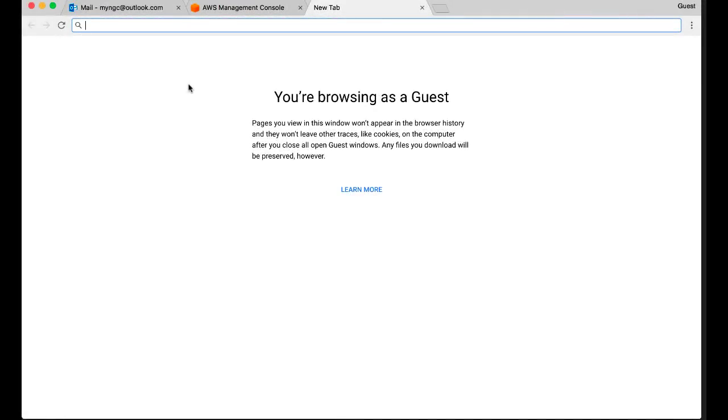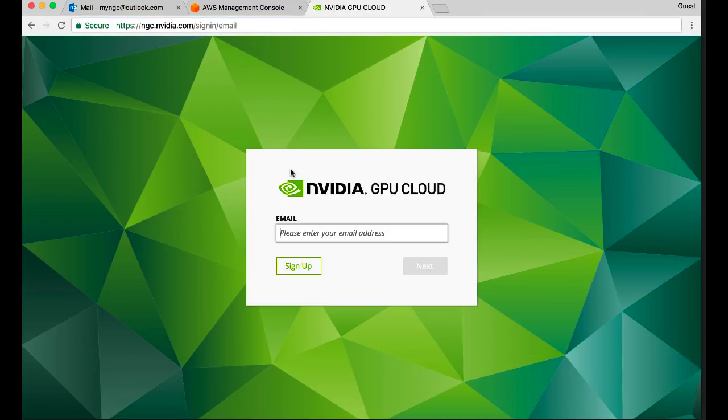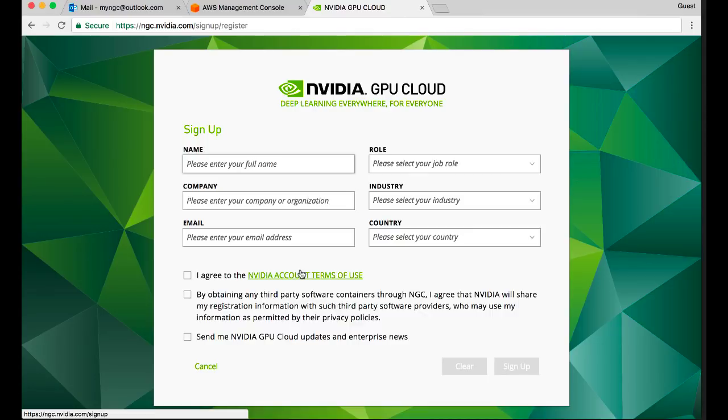When you're ready to use the NVIDIA GPU cloud, first thing you have to do is sign up for an account. To do that, you go to ngc.nvidia.com and click the sign up button. Now we type in some information.